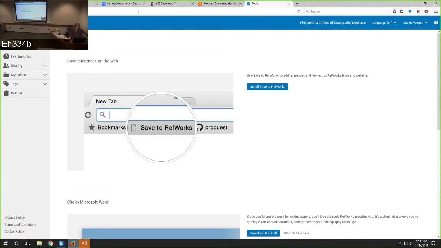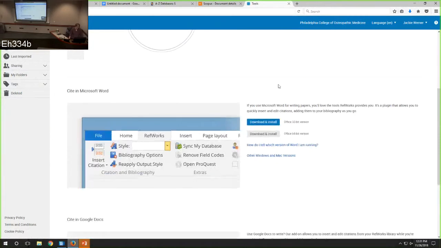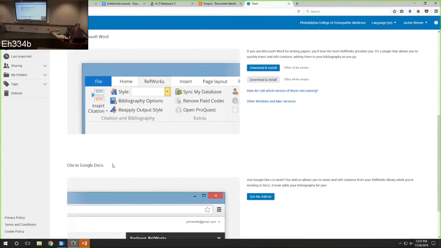This lets you add a little bookmarklet to your bookmark bar in whatever browser. And that'll let you, when you're on a website and you want to save that site, that citation, even if you're on Amazon looking at a book and you want to save that, you could just click Save to RefWorks. The next two things are for Microsoft Word and Google Docs.